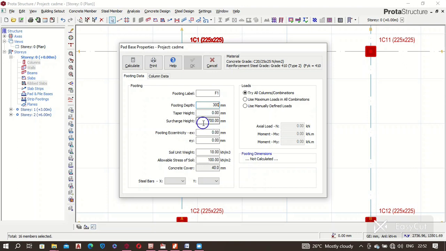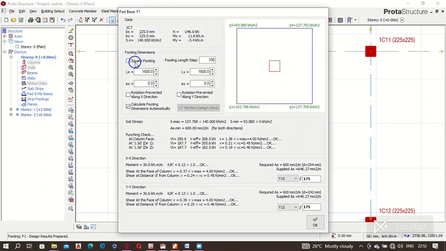So surcharge height is simply additional load coming on that. When you're backfilling, the weight of the soil is important because it's going to be mixed with water. So you can leave that. Soil unit weight, you must have gotten this from your soil analysis. Allowable stress of soil is nothing more than the soil bearing capacity. Concrete cover for severe exposure, that's 40. You can change that to 50. When you're done with this, 12, I'm not using anything more than 12, then you calculate.